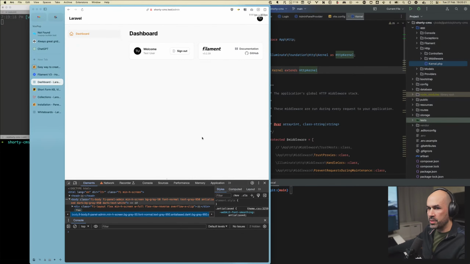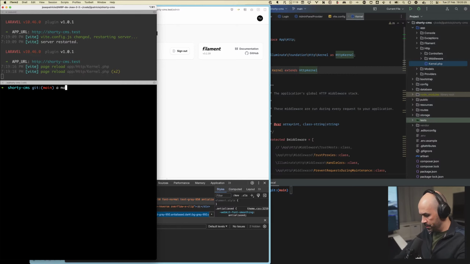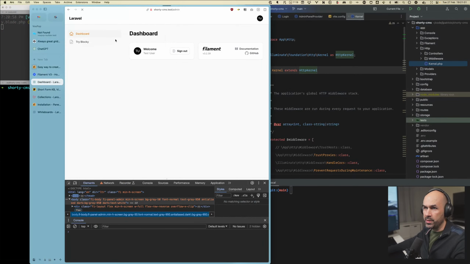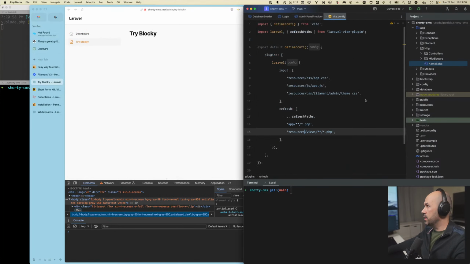Okay, so I'm just going to create a custom page. So Filament, I'll be doing it. Filament page, and I'll call it try the component. It's a test page. Try blocky. Yeah, try blocky. So that's the page. No resource. That's it. If all goes well, it will be discovered. There we go. So try blocky is now a custom page.